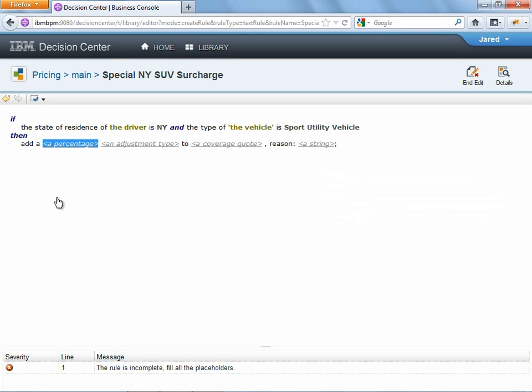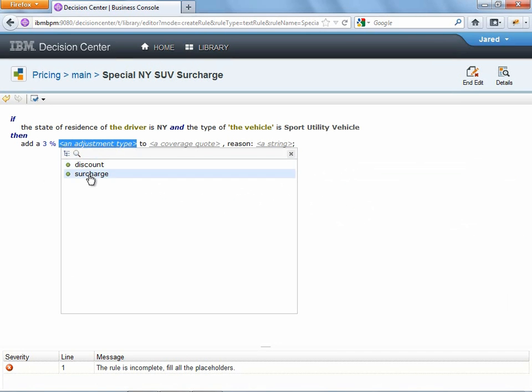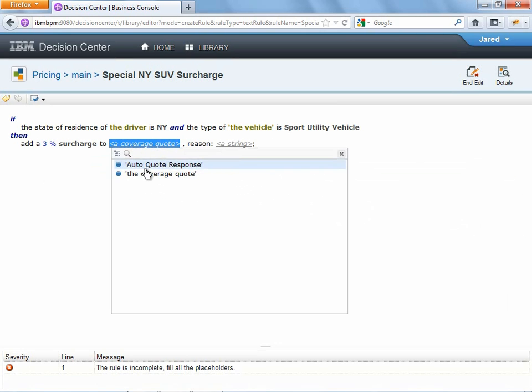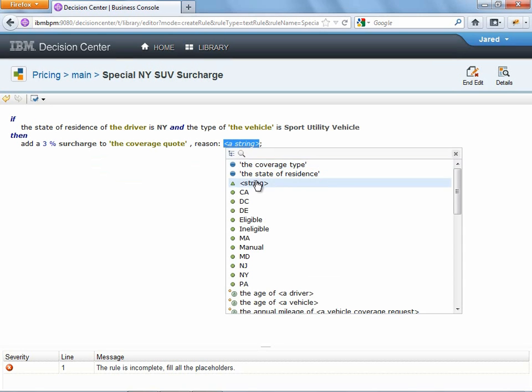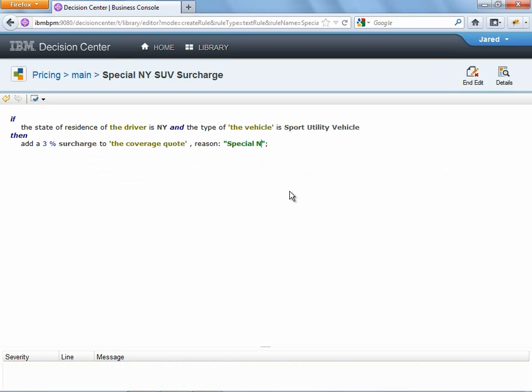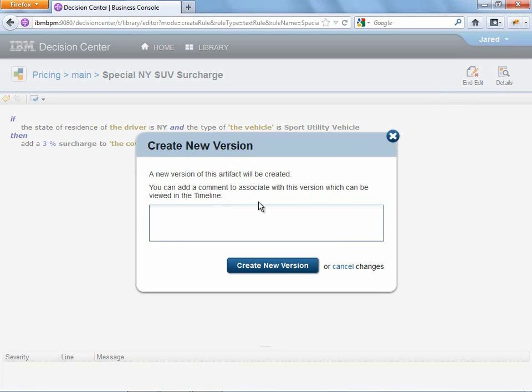And previously we did a dollar surcharge. In this case, we'll add a percentage surcharge of 3%. So this will be a surcharge to the quote. And the reason is going to be that it's the special New York SUV surcharge. So let's go ahead and save this rule, add our comment. And this is, again, important for the version control and the audit trail.